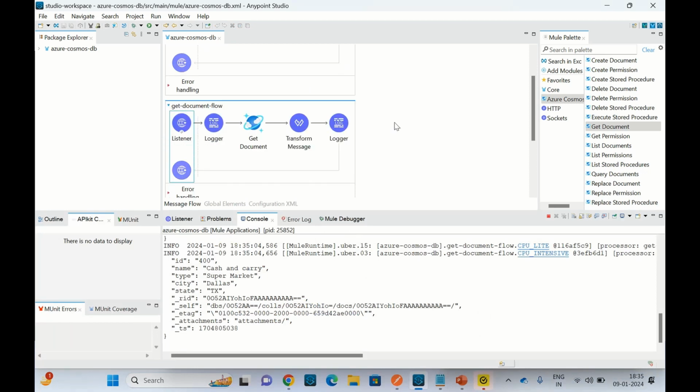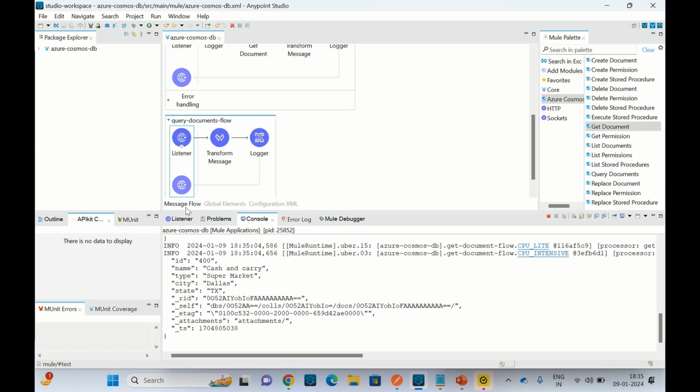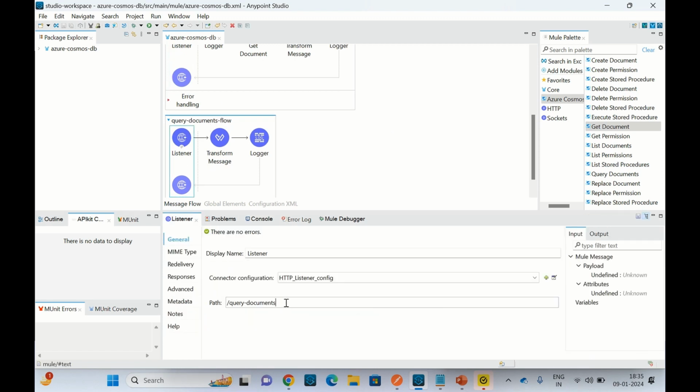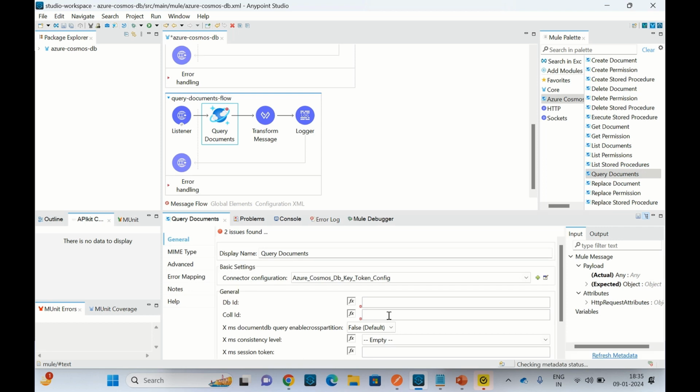Now I will show you how to query the Cosmos database. So this is the endpoint, get documents. Let me go to the Azure Cosmos DB connector, and here I will pick the query document operation and drop it here. So database is store DB, collection ID is store.